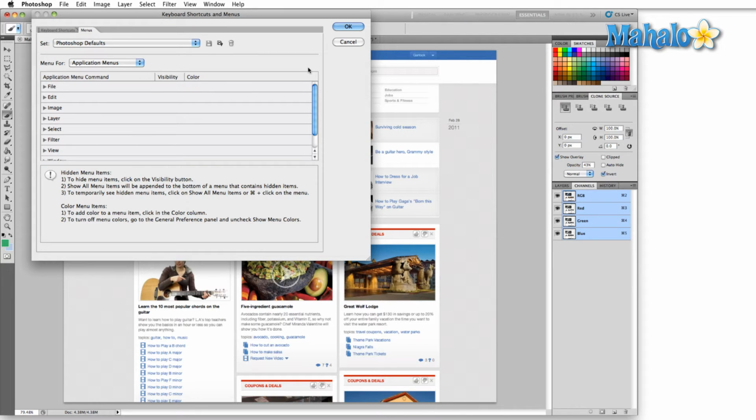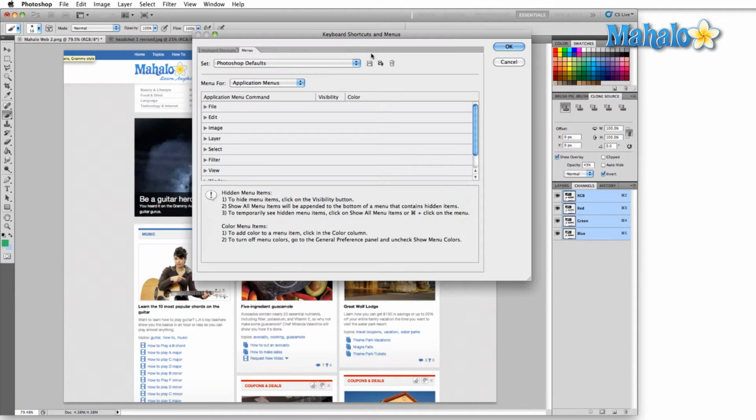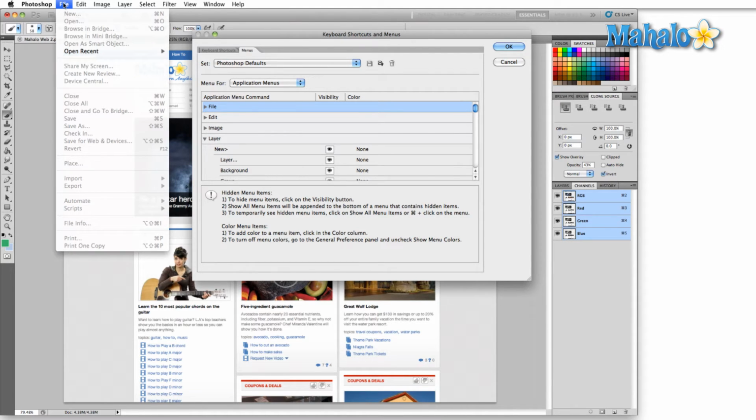Now, you can really go crazy with this. If you spend some time, you can literally jump into every single menu here and shut off the items that aren't going to be of any help. I'm not going to spend a lot of time. I use a lot of these options. One quick way to see what you'll use and what you won't use is just jump up here to the actual menus and look through them.